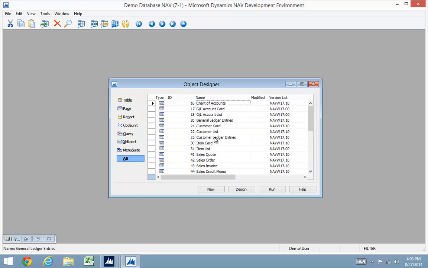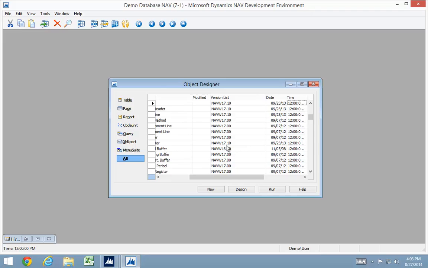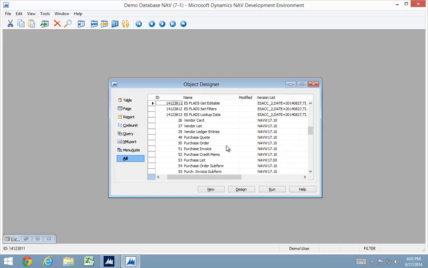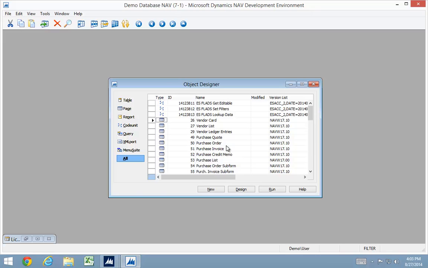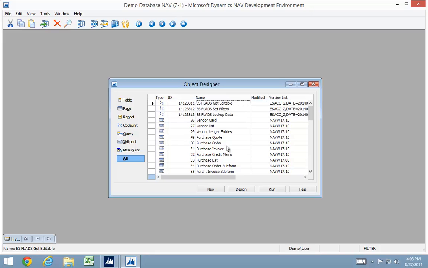Just to take a look at what actually was changed in here, I want to remove my filter for DBM Table Number and look at all the ones that are uncompiled, because when you import from text, everything shows up uncompiled. We have these 3 code units that are used to both store some values, but also to get some functions that we're using. And then for each of the pages, code has been added in here.